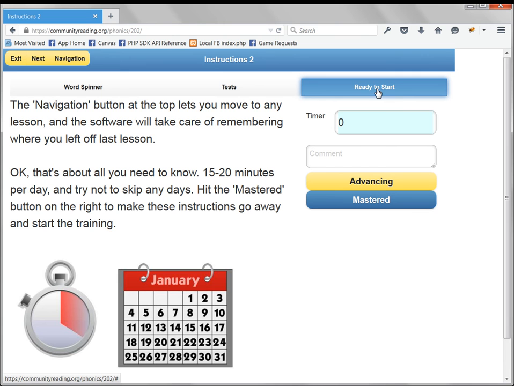The instruction here is 20 minutes a day, every day. Don't skip any days. Get 3 weeks in a row and you'll never need this program again. Mastered, and these two lessons are done. Here's the first lesson. The squirrels are running a little slow today.